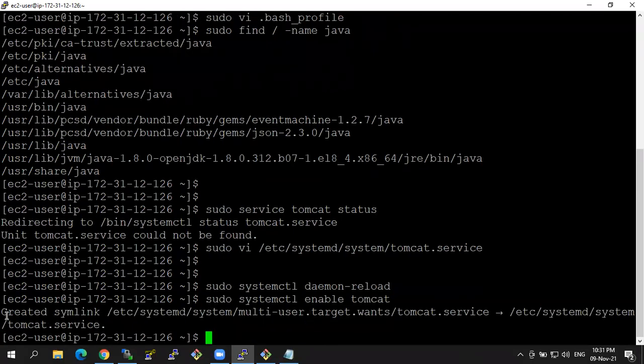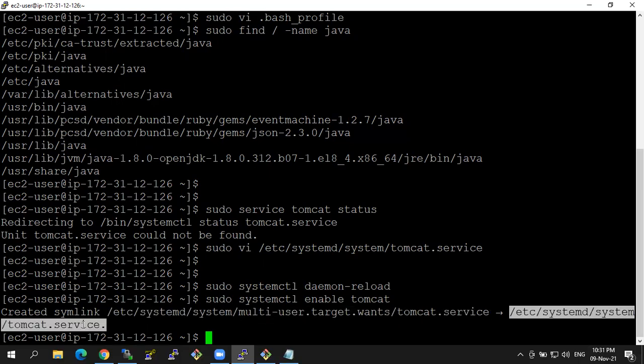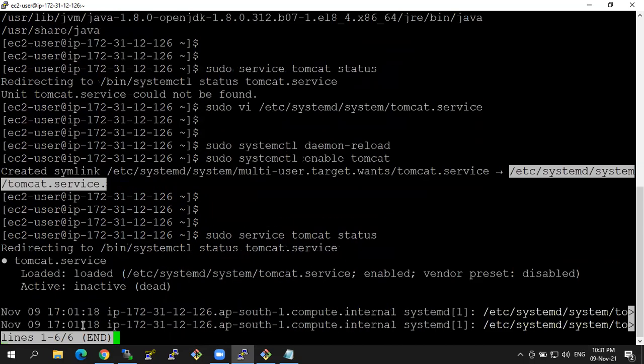So you are getting this message: it created a symlink. That means Tomcat service is now assigned to this system file. Now we can work with Tomcat. So, sudo service tomcat status. See, it is showing some message.